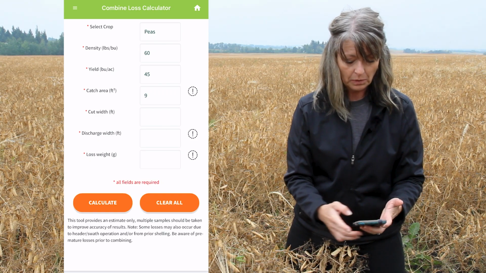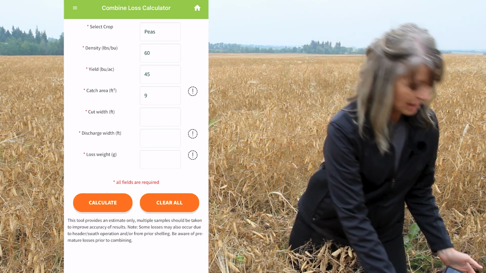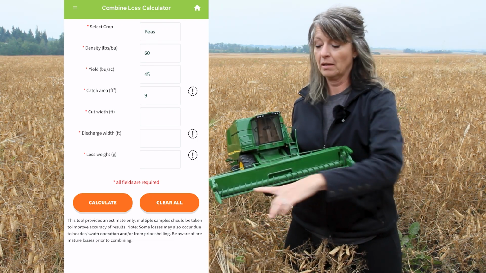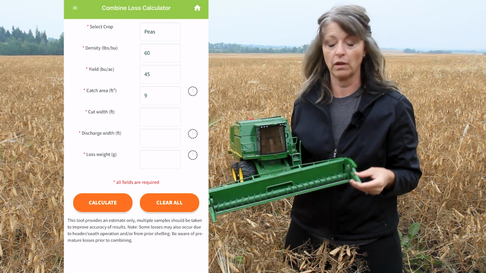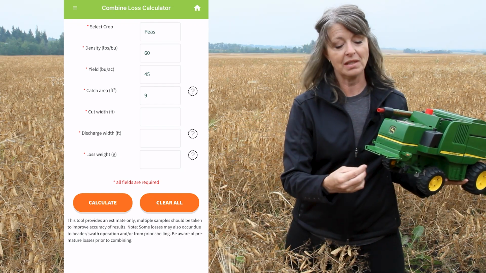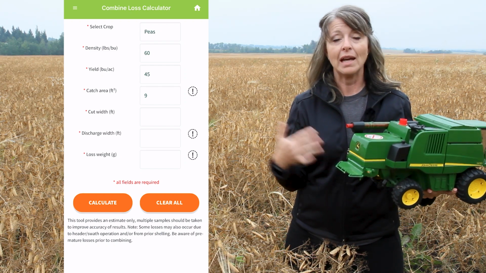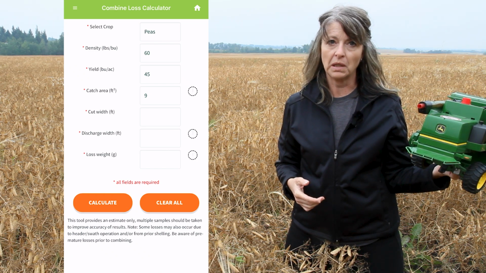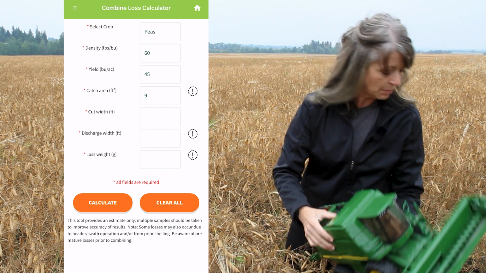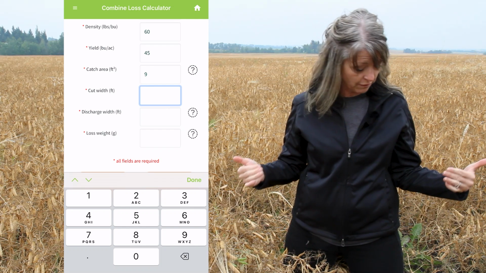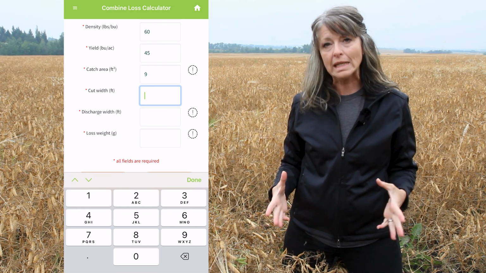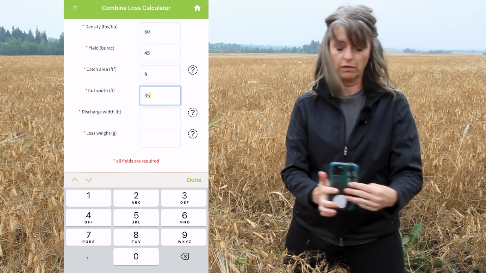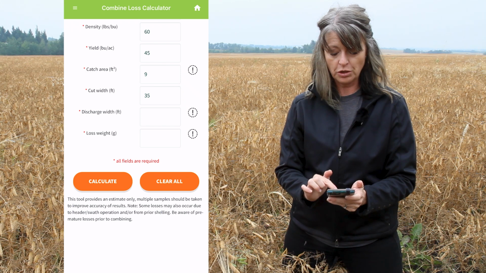The next thing that we're going to look at is the cut width. So on this 1 to 32 scale, the actual width of your header. The next thing you need to know is the discharge width. So ideally, of course, your combine spreads the entire width of your cut. May not in fact be reality, so that number gets plugged in. The final thing that you're going to use is the actual weight of the seeds in the catch pan.